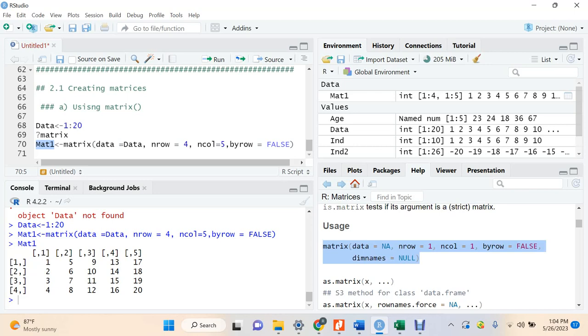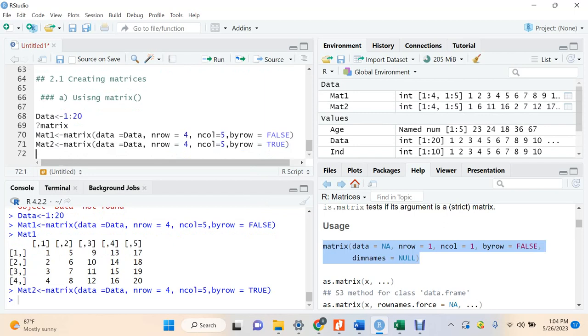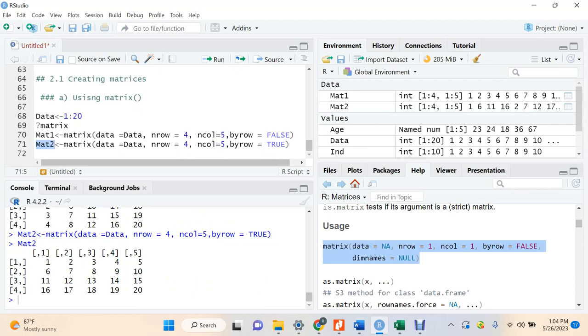The next one is that we're going to create matrix 2, but this time we make byrow TRUE. Because byrow is TRUE, you see it fills this way, and after that it goes that way. So it is important that you notice how this is done. Otherwise, when you have a data set, you may end up giving somebody's age to the height of someone and so forth, and it will mess your data up completely. So it's important that you take note of this as we move on.